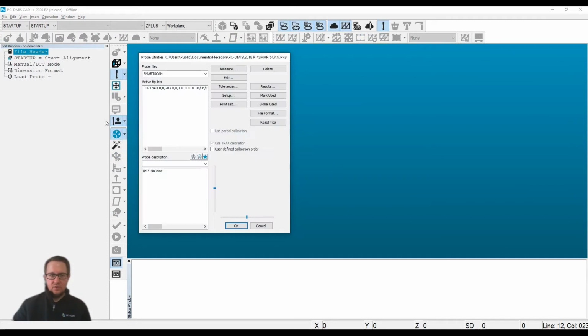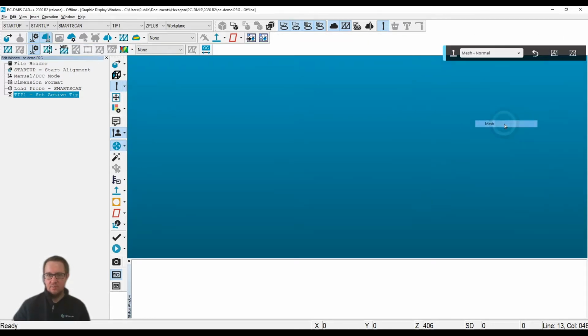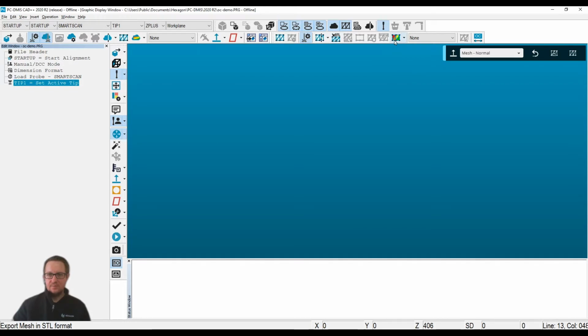Okay. In addition to that, you would need the Smart Scan probe, which comes automatically with this interface. This allows you to extract data from the mesh and calculate features based on scan data. In addition to that, you want to make sure that your mesh toolbar is activated. Mesh toolbar allows you to import STL files, generate color maps, and also connect to Optocat. And the default port is 2323. So now PC-DMIS is ready to receive data.